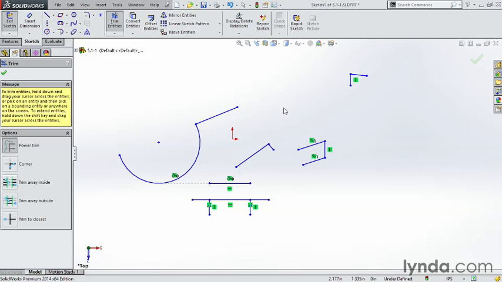The Trim tool is an essential tool for building complex shapes in a sketch environment. By leveraging the Trim and Extend commands, you can rapidly modify existing geometry and take your sketches to that next level.